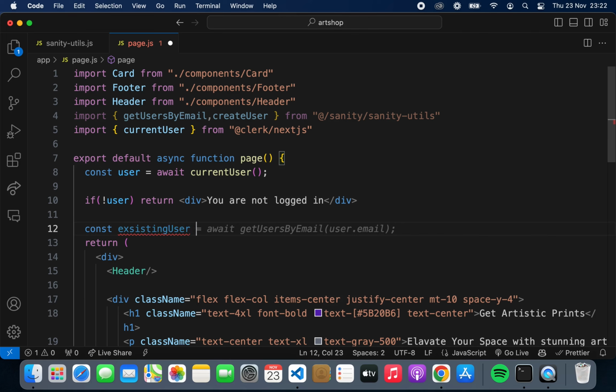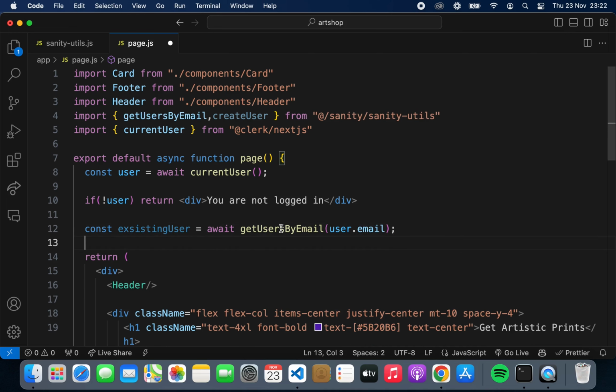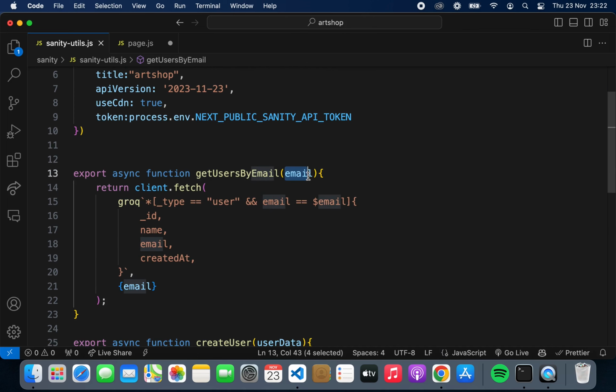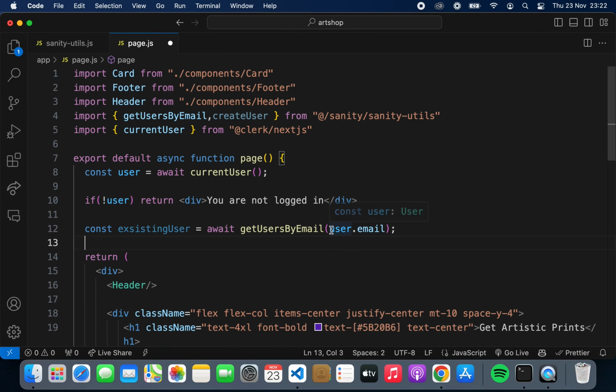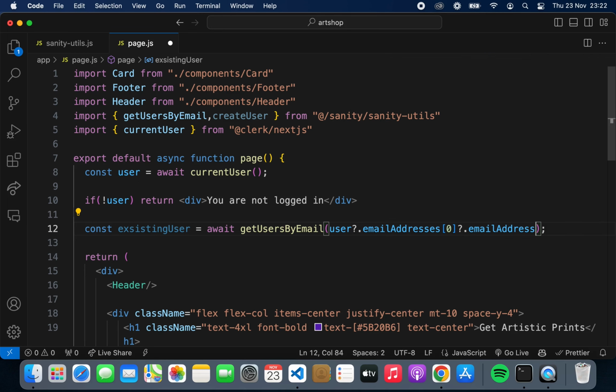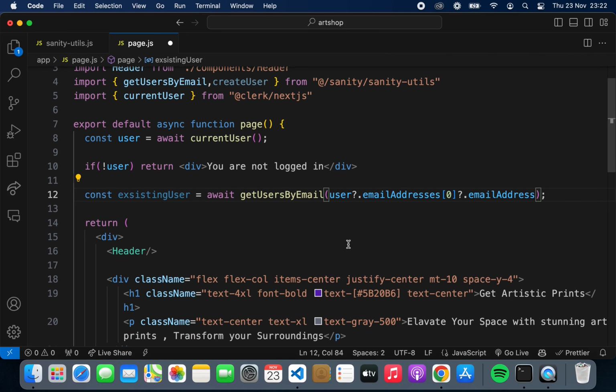Then we await get user by email, right? Get user, so we need to pass in an email. So the way that it works, we need to check it's user dot email addresses, and email addresses is an array because it's a lot of emails. But then the first one is the primary email, and then we say email address like this. So that's how we get the email. And all of this is in the documentation.